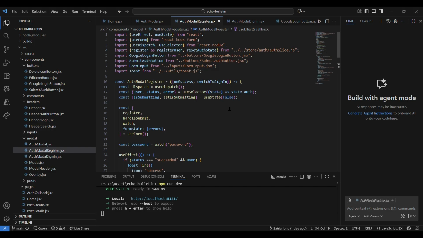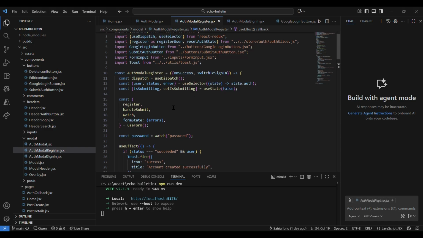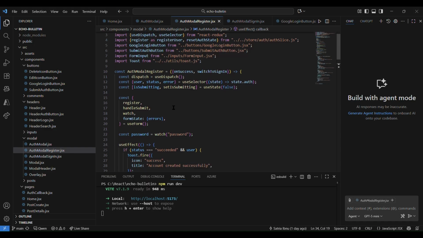and next we have the state and the Redux. We use dispatch. We also use status to mark the process stages, and the error. If there is an error, the user, the data of the new user in case of a successful registration, and is submitting to lock the button, so it cannot be clicked twice.